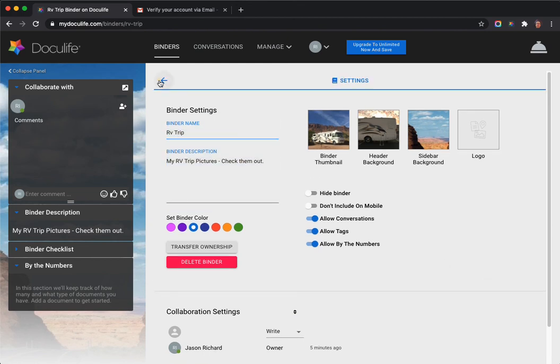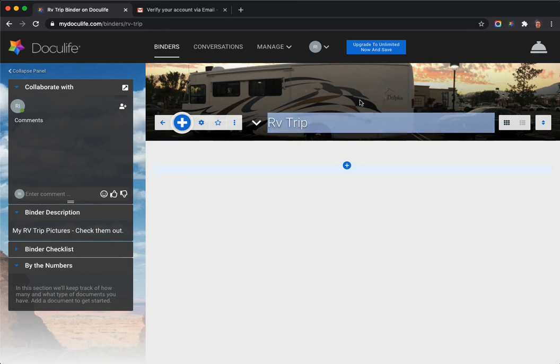Let's go back and take a look at our binder now. You can see the header image has been uploaded. We've got our binder description here, our side rail image, and we're ready to start uploading.